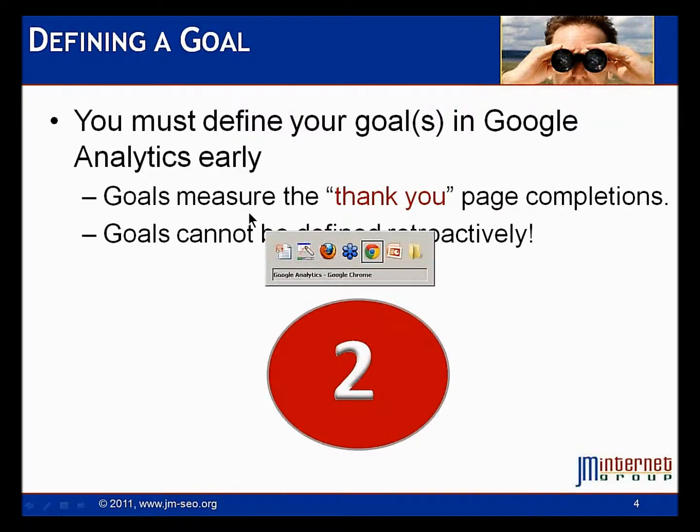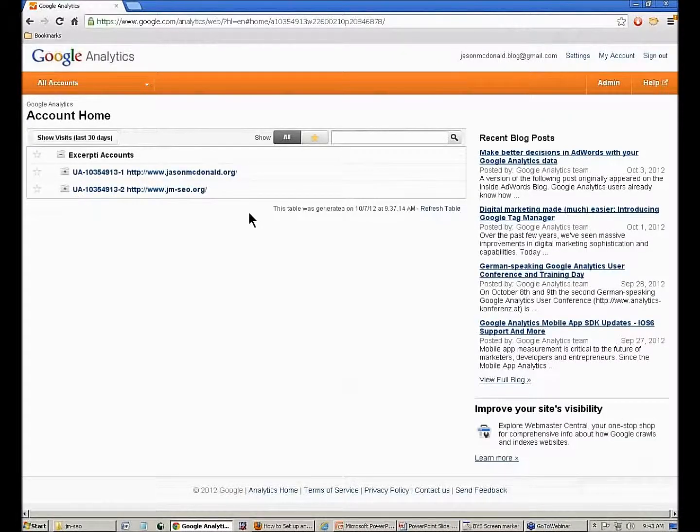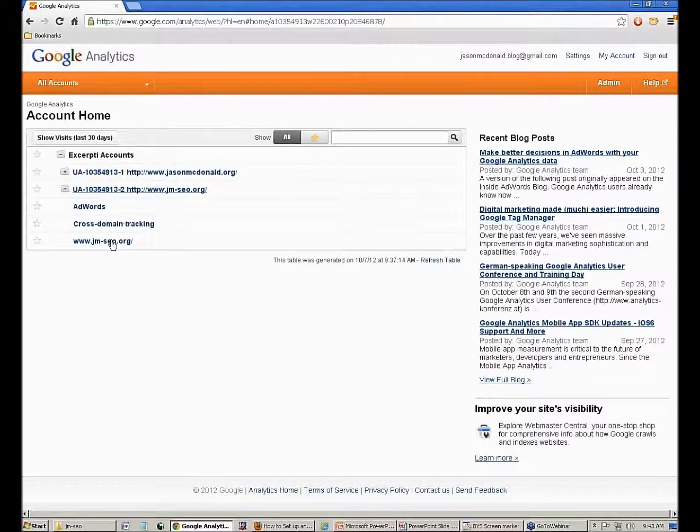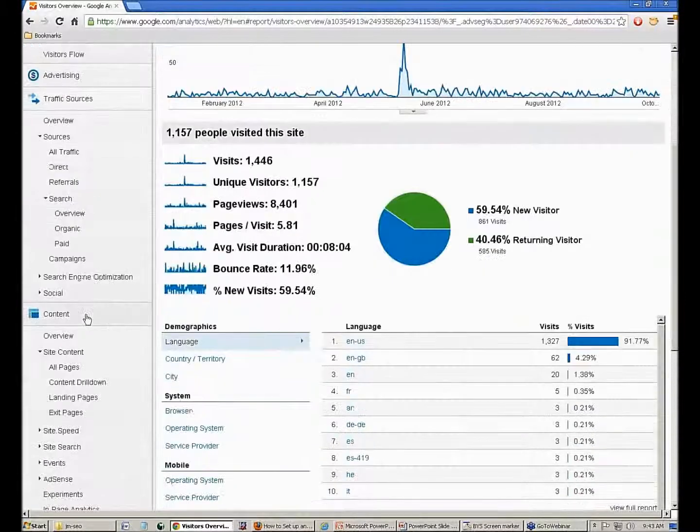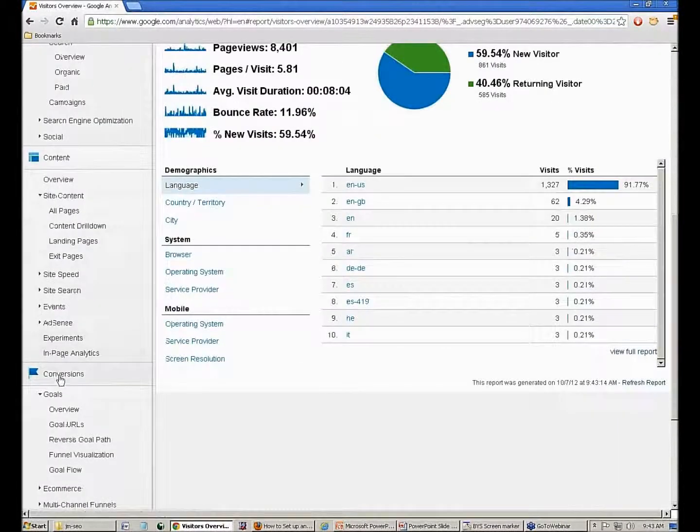Now, how do we define a goal in Analytics? Okay, I'm going to go over to my Analytics account and I'm going to drill in. Most of you will end up here. Okay, so now I'm in Analytics. Where do the goals live? They live over here on the left-hand side under Conversions, Goals.